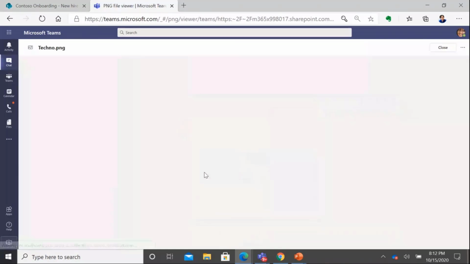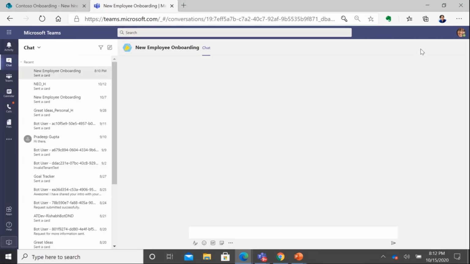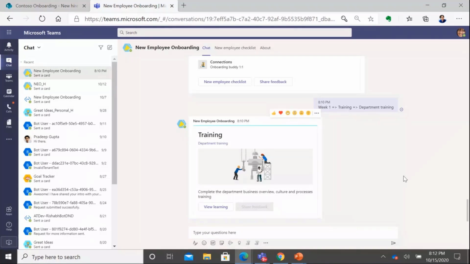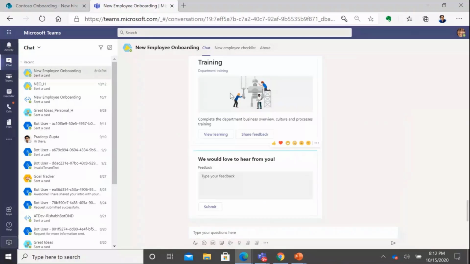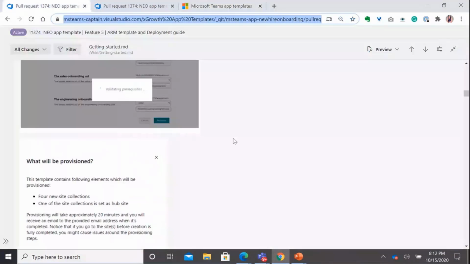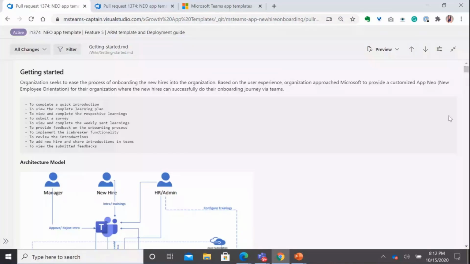And then if you click on view learning, right now we just put an image here, but it could be a presentation. Any asset that can open inside Teams will open inside Teams. Any external link which you put here will open in a browser. So at any point of time, again, you can share feedback on this particular item as a new hire, and it will be routed to the HR team. Some more goodness is that it comes with a full getting started guide. So let me show you that.